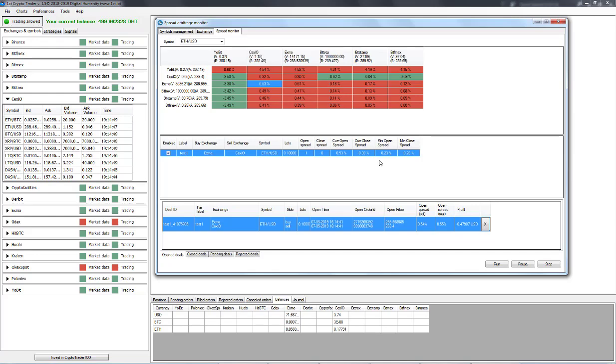We have the deal ID, which is automatically assigned by the program. We've got the pair label. We have the exchanges, both the buy and the sell exchange, and we can see which exchange is on the buy and which is on the sell side under the side heading. We have the symbol, the lot size, the order IDs on the exchanges, the open price, the spread that was indicated, and the actual spread at which the order was opened.